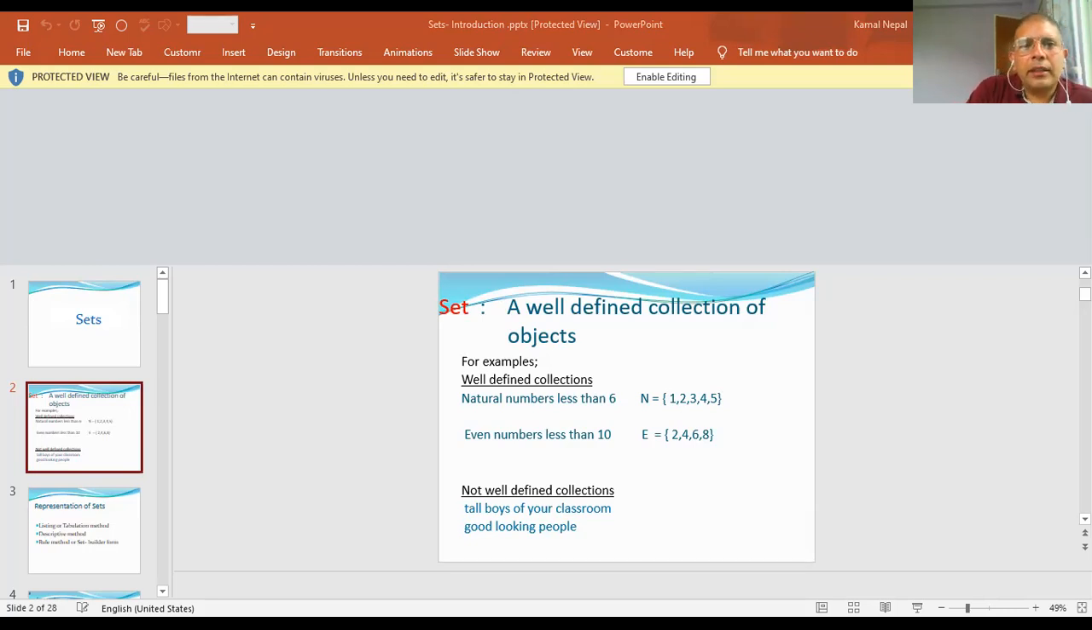Then we are going to represent this set in three ways: listing or tabulation method, descriptive method, and rule method, or set builder method. For the first, the listing or tabulation method, A = {2, 4, 6, 8, 10}. It is directly writing those elements. The description is in your language. For example, A = first five even numbers, then you can understand this one.